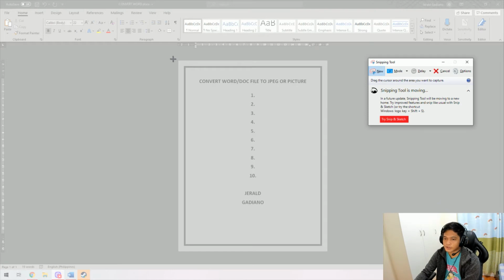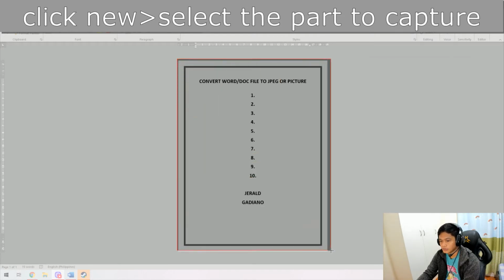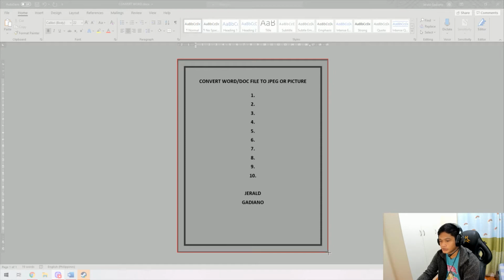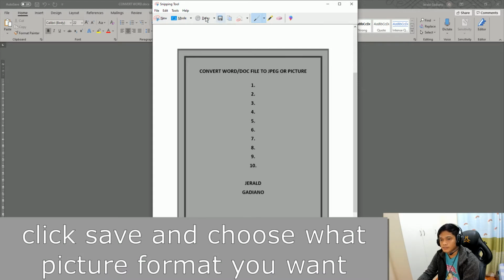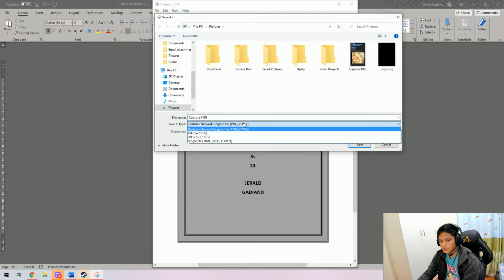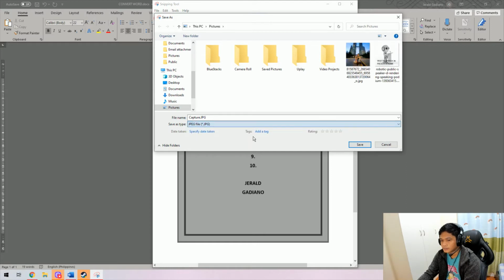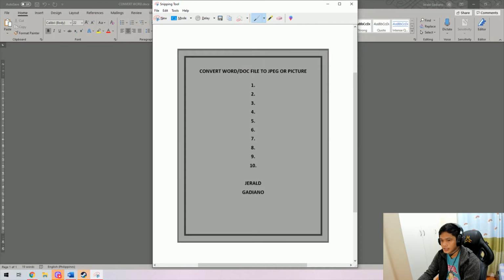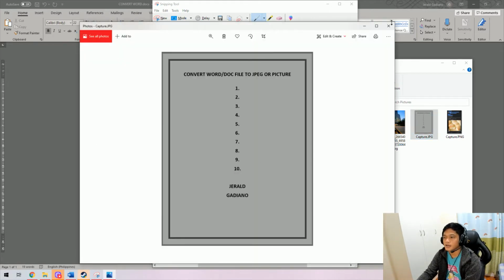What it will do is capture a selected part of the screen that you want to become a picture. So let's select the whole Word file or the page sample file. Once you're done selecting that part, you just have to click save, or file, save as. Then you can select PNG, GIF, JPEG, or the MHT file. The most basic is the JPEG, so I want that. Then let's check. Sure, here it became a picture.